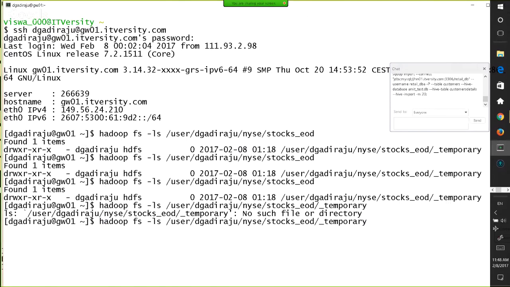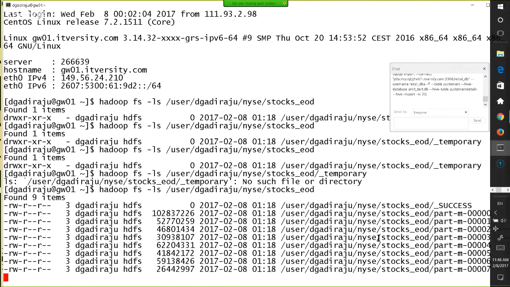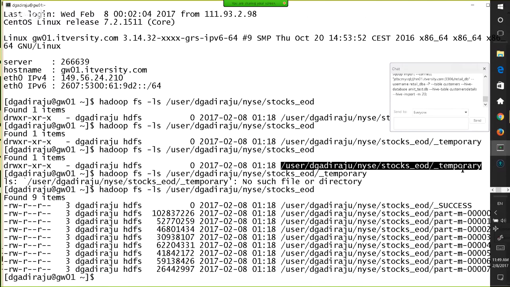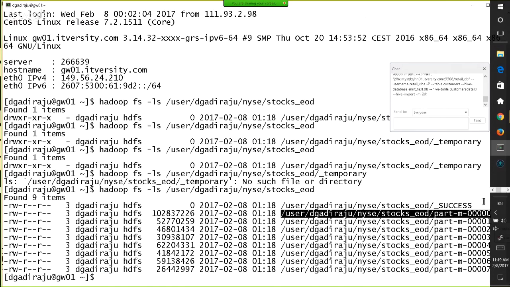Now if I run the same command, we can see there is a marker file _SUCCESS. You can see the size is 0. It's just a marker file to confirm that the import is successful. As the final step, it will move the files from this _temporary into the actual location where they have to be copied, and then the temporary will be deleted.